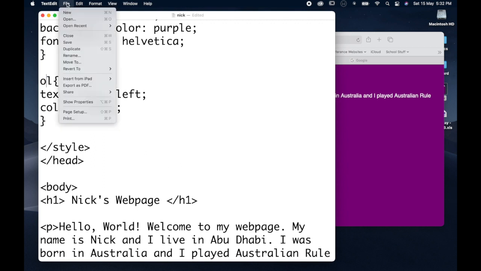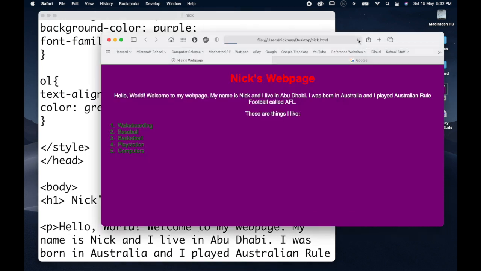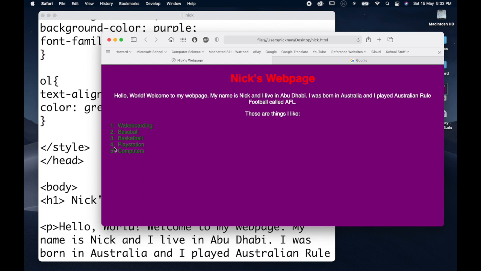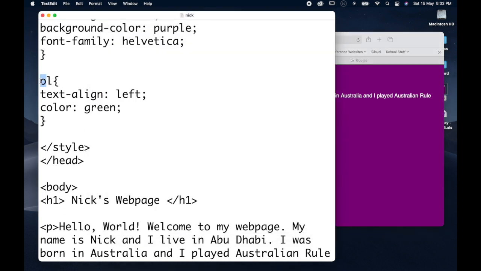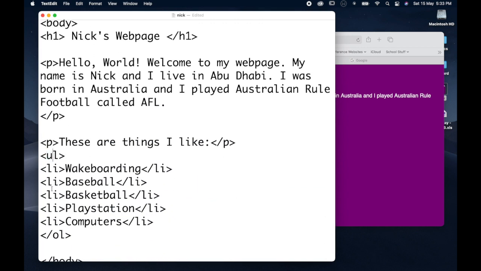And I hit save, file save, go back here, hit refresh, and you'll notice that it's now got numbers next to it. So an ordered list will give me numbers next to it, and an unordered list will give me just dots next to it. I'm going to change it back to an unordered list because I don't need those numbers to be there. I just need to have the dots. Okay, I'm going to save right there.